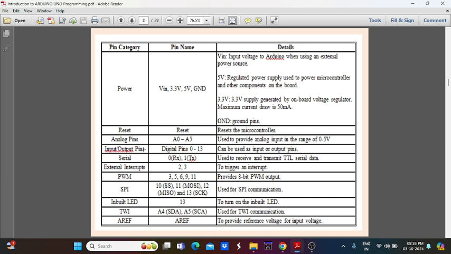Next, input and output pins. Digital pins 0 to 13 are there, and they can be used as input or output pins. Serial pins 0 and 1, that is transmission and reception, are used for serial communication, where only one bit of data can be transmitted and received at a time. Next, external inputs 2 and 3 can trigger an interrupt. An interrupt is an external signal given to the controller to stop the current execution of the work.